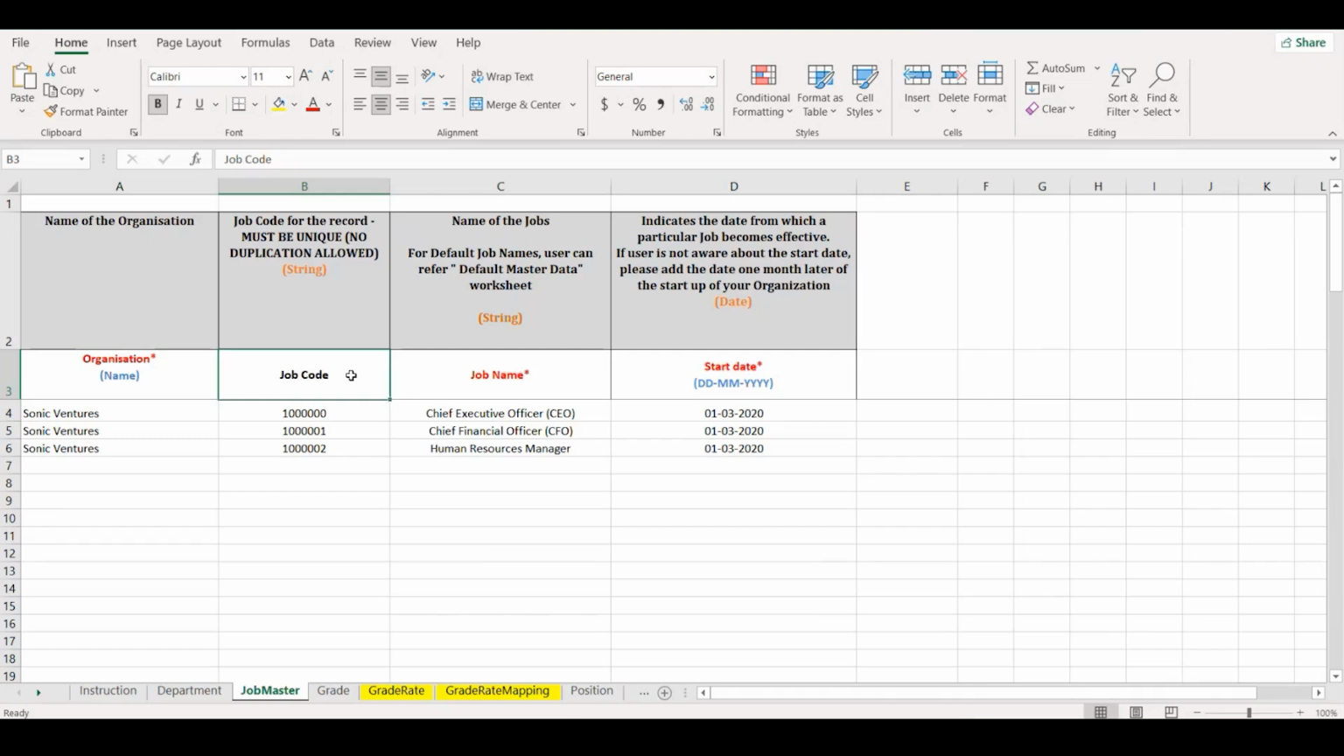Job code. Enter a unique code for each job. This helps in uniquely identifying a job within the system. This field is optional. If left blank, the system will auto-generate code during data import.